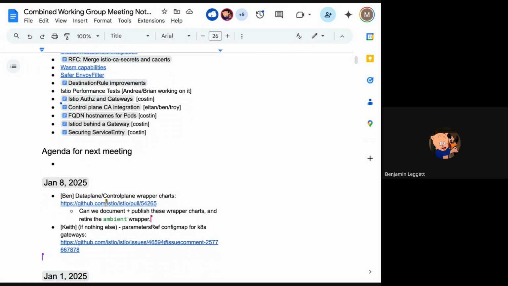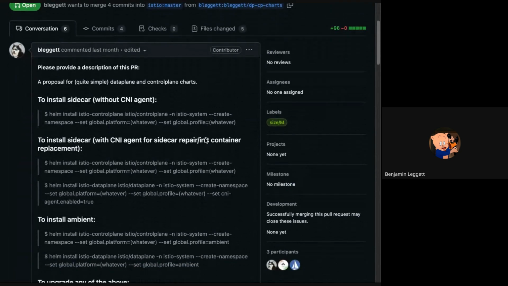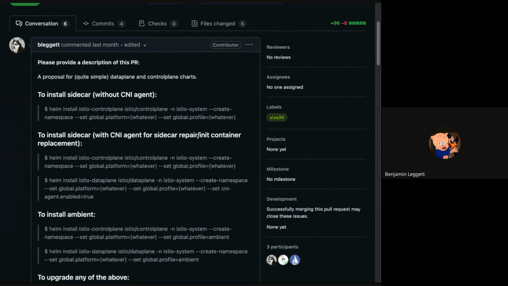Yeah. So this is the continuation. If you open the PR, you can see the examples of the ambient wrapper chart. For context, we created it because people were struggling with installing Istio via Helm, because we have potentially up to 5 different charts that you have to install in order in our Helm install docs. People were basically writing their own wrappers, or asking for wrappers. So we created one for ambient that rolls all 5 charts into one chart to install as a unit and thus upgrade as a unit.